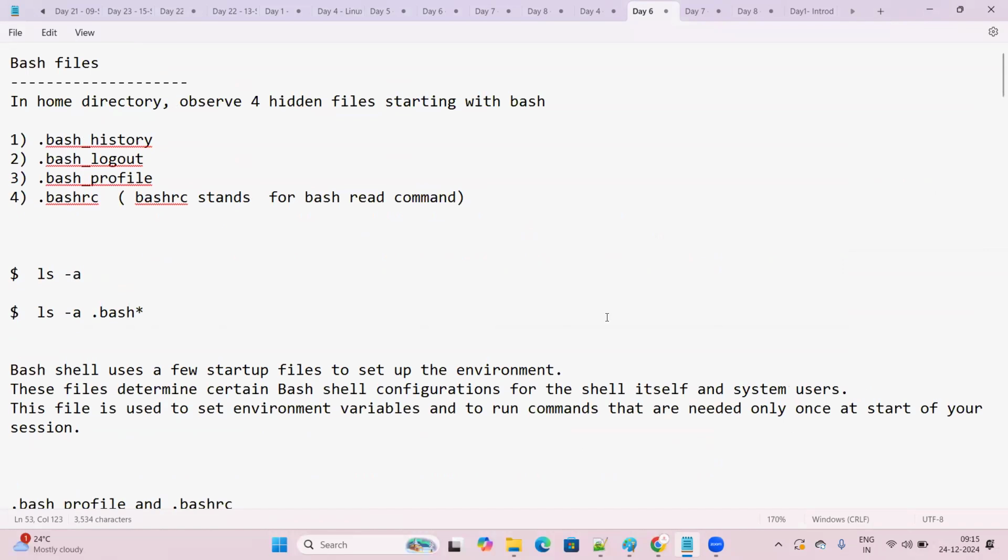Yesterday in the previous session, we came across discussing bash files. Usually when you log into any Linux environment, you see some hidden files starting with bash. Those are called bash files.